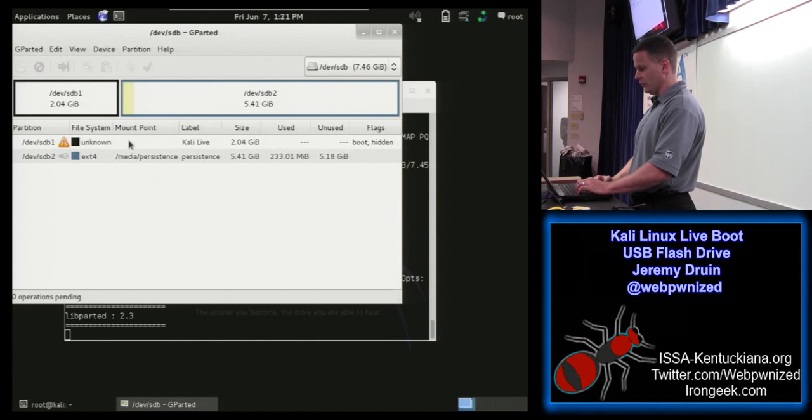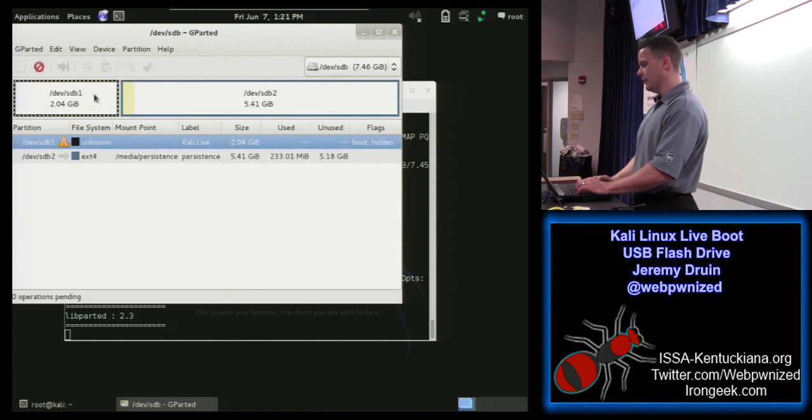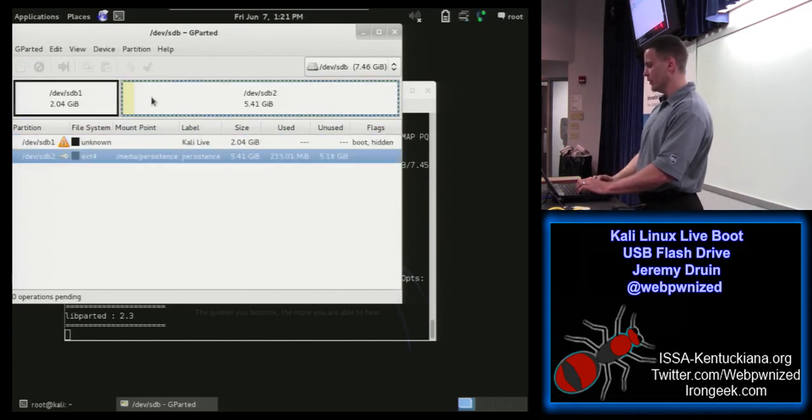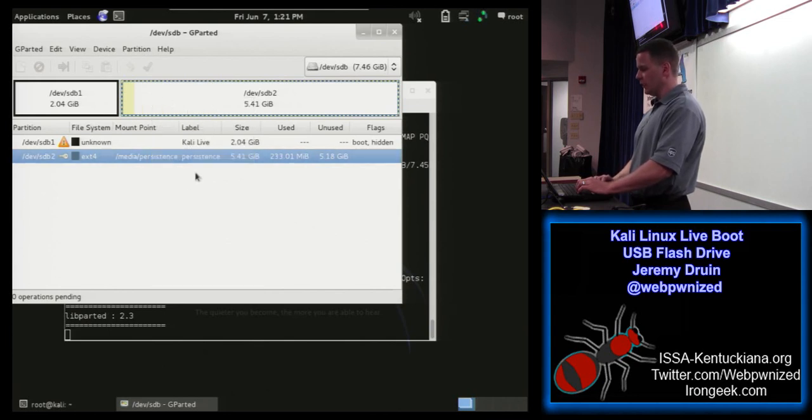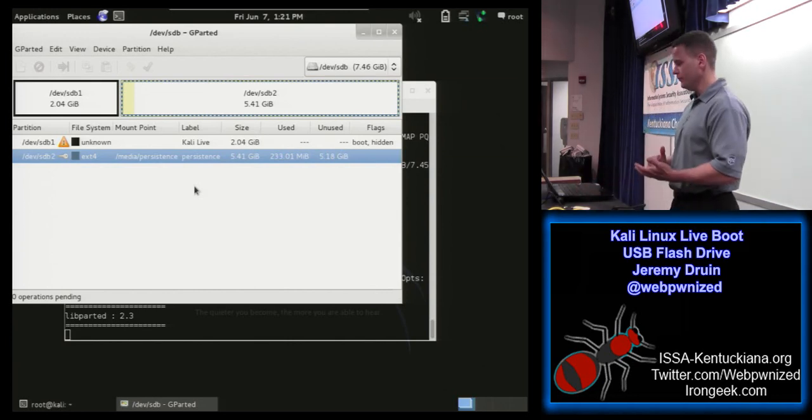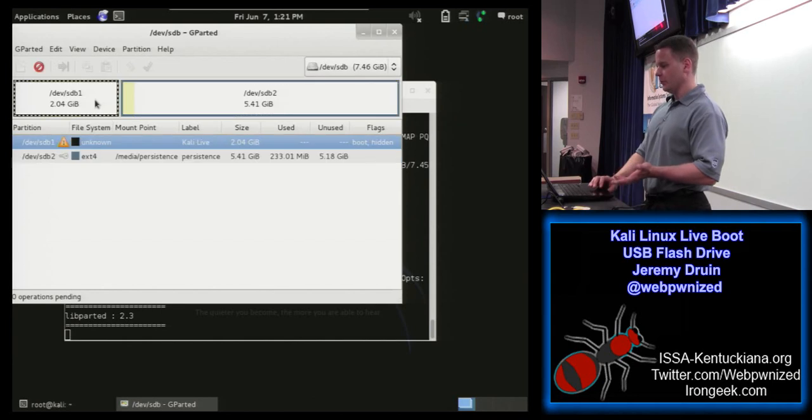Okay, so we can see we've copied the Kali live, and if this USB wasn't already done, this would still be unallocated space over here. But what we did is we right-clicked and selected New Partition, right here where it says New. And then we very carefully gave it the label of persistence. Be careful, there's no A in persistence, so you do have to spell it correctly. I'll explain why later.